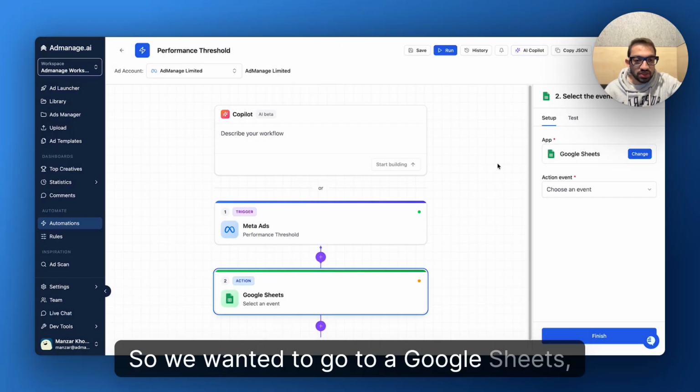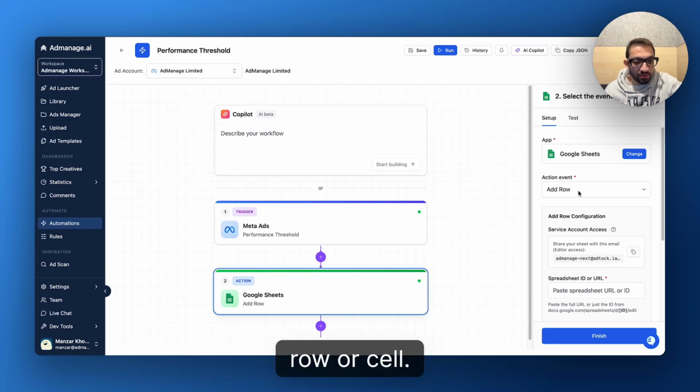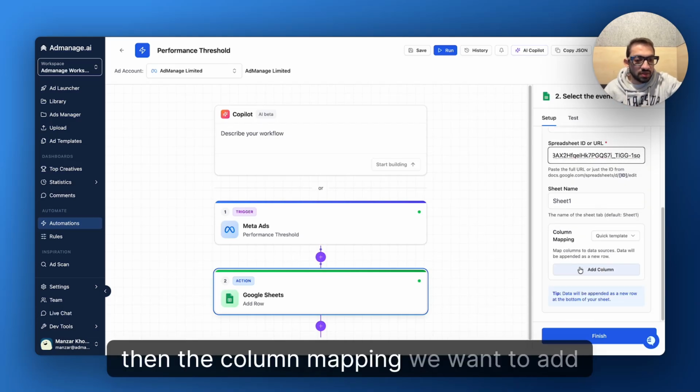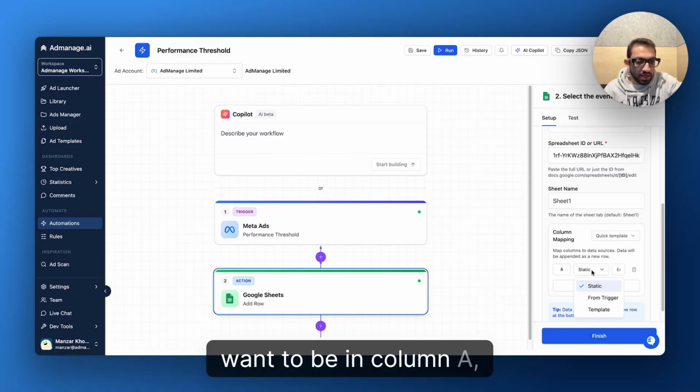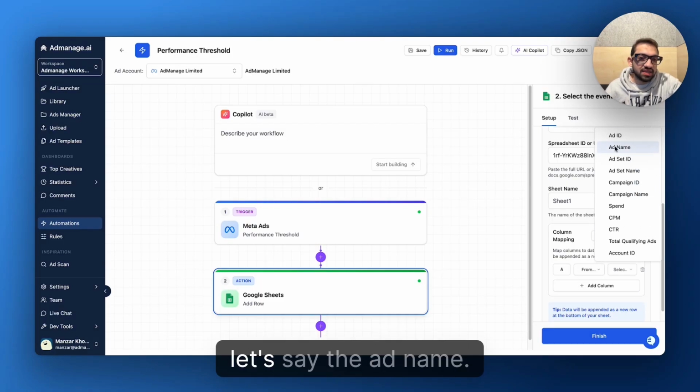So we want it to go to a Google Sheets, right? So we want it to add a row. We can even have it update a row or cell, but let's say add a row. We'll add the spreadsheet URL here, and then the column mapping, we want to add column. We want it to be in column A, we want it to be from the trigger, and then we want it to also include, let's say, the ad name.